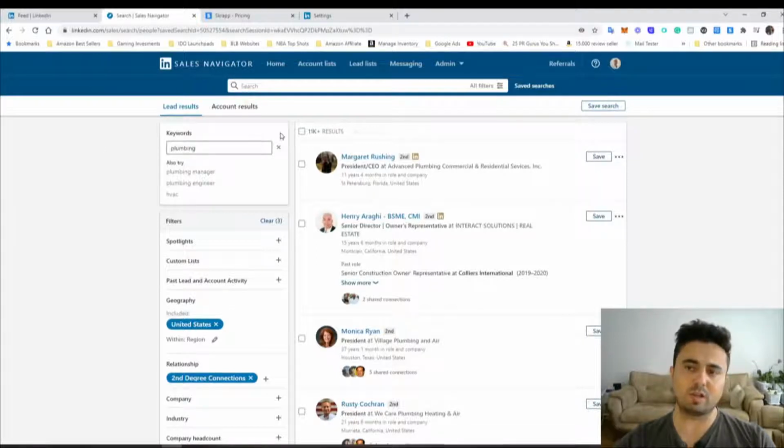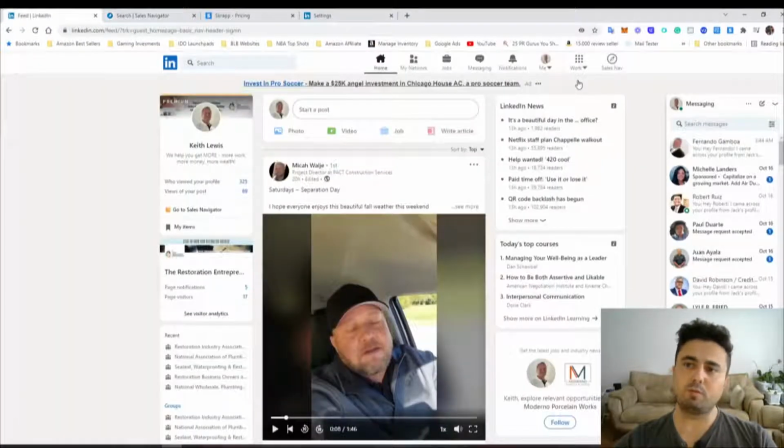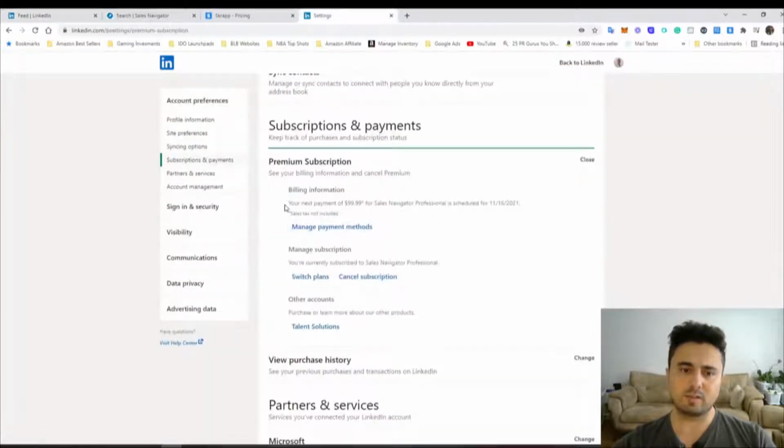This is one of my clients' account. He's focusing on plumbing. So if you don't know Sales Navigator, it's that tool that you can filter. You can use advanced filter and find ideal clients. And as you can see, you need to pay $100 per month for it.